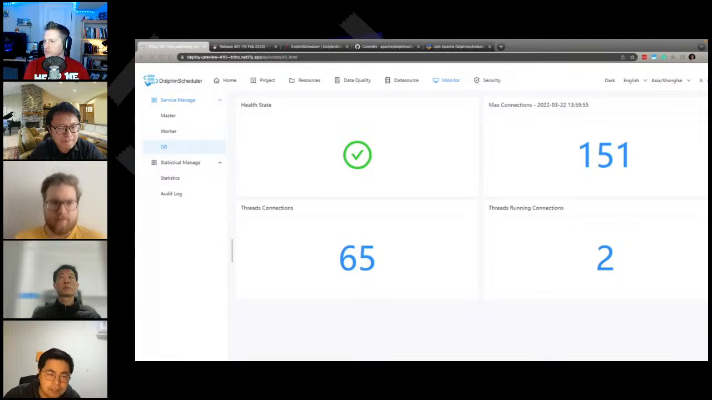And if the master server dies or crashes, the other alive master server will take over its responsibility to make the workflow run normally. So we designed the monitor model for maintainers, for the DolphinScheduler maintainers.